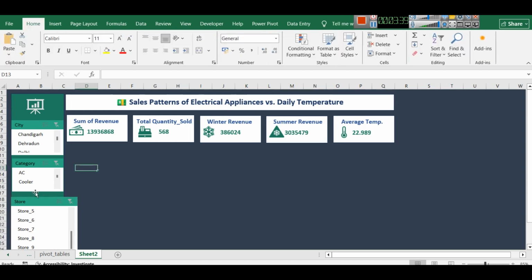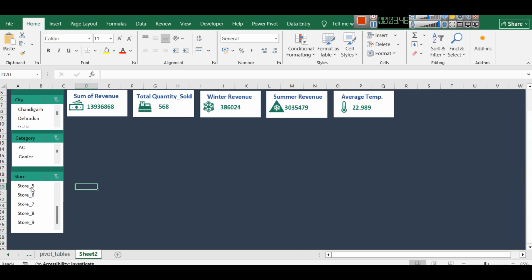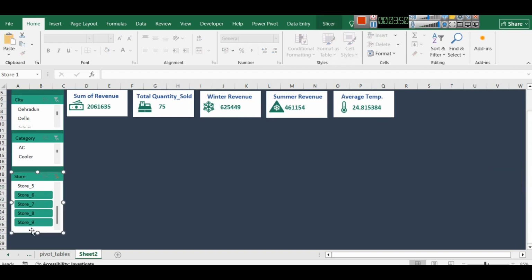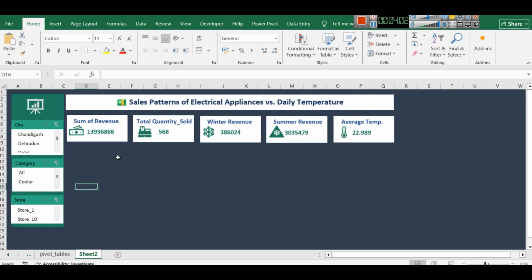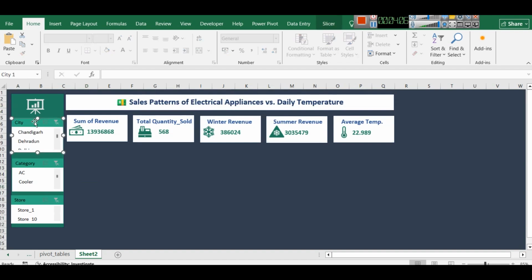As I said in the beginning of this video, this particular tutorial is going to be focused on designing also. So that's what we are doing here, and so that's why we are using some design settings. So here we have the slicers. We can clear them as per our requirement. There are many other ways of showing these slicers. I am just using this way.